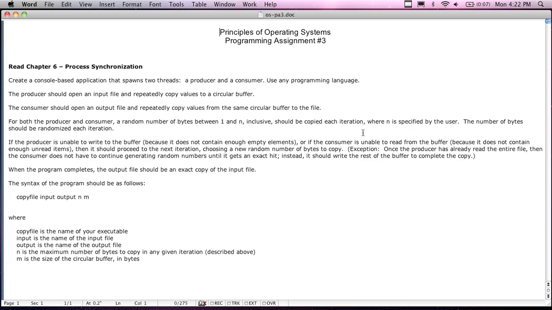So you can go through and read the rest of the directions on your own, but that's the concept that you're implementing. You could probably do it in Java really easily, because it has file I/O support built into the language itself. You're creating copy file, input file, output file, and the N and the M are basically going to be the number of bytes, the size of the circular buffer, the specifications for that.